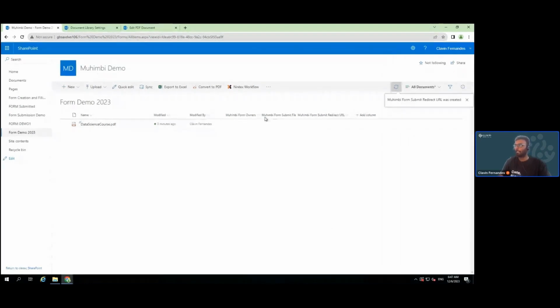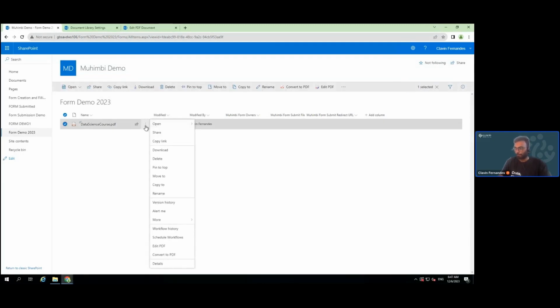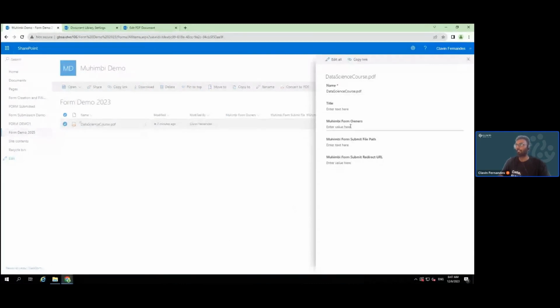Perfect. So now I need to edit the properties of this form. So I'll click here, click on more, and I'll click on properties, right? First thing that I need to specify is the owner of the form. The owner of the form is me. It's Clavin Fernandez. Perfect. Second, I want to go ahead and submit the form to the form submitted library, right? To do that, I'm going to go ahead and paste in a path, right?